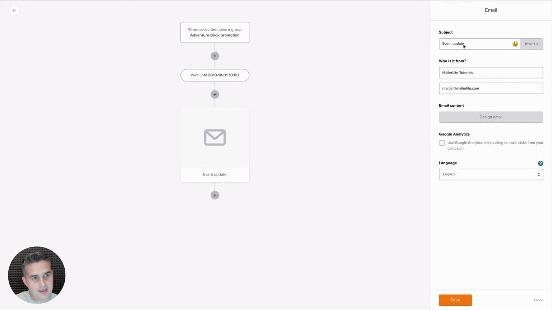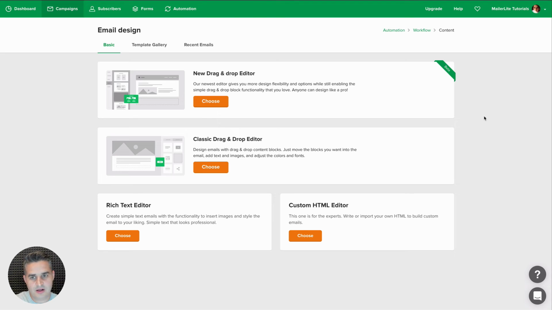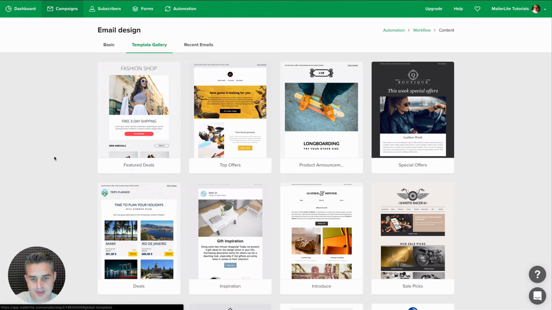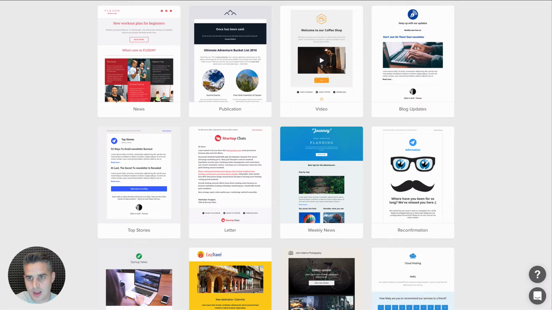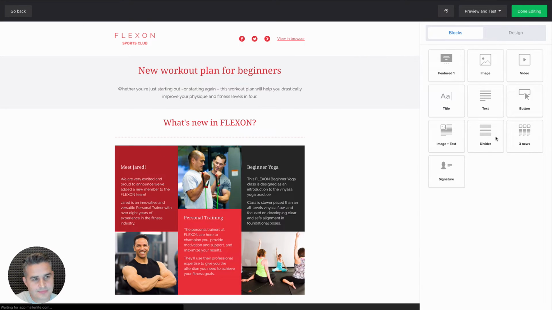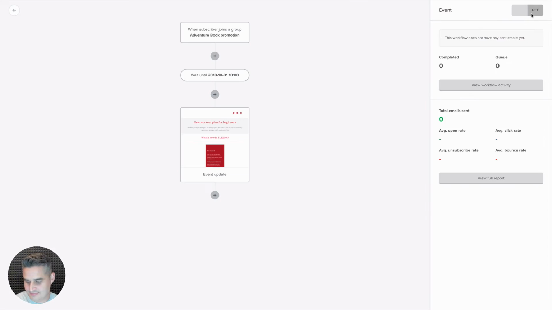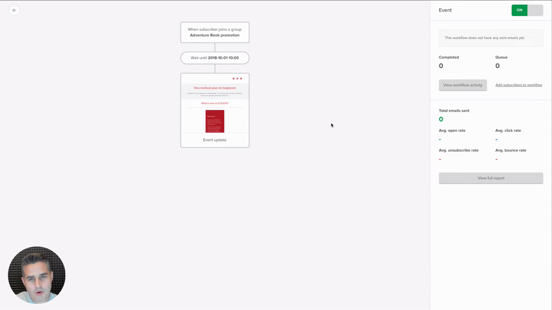Let's give it a subject, event update. Let's design the email. And instead of recent emails, this time we're going to go to our template gallery and use this template. Click Done Editing. And now we're going to add, now on the 1st of October, they will get this email. Let's turn it on.